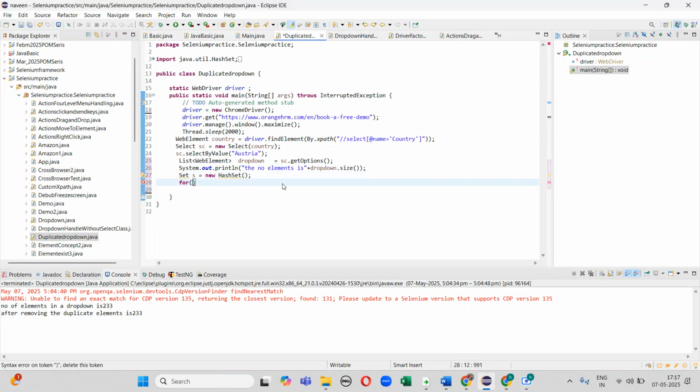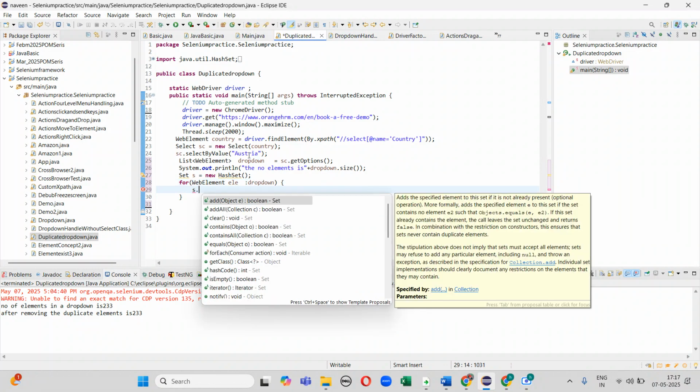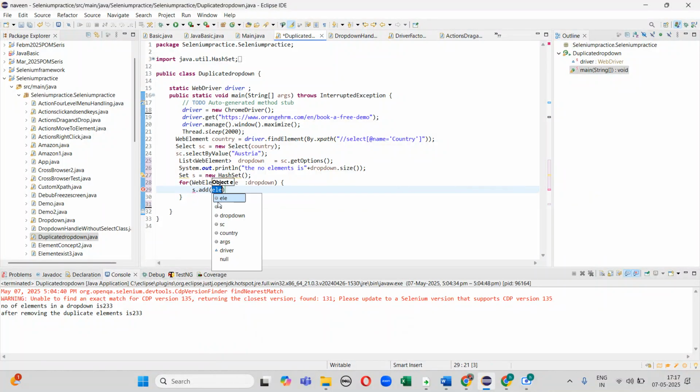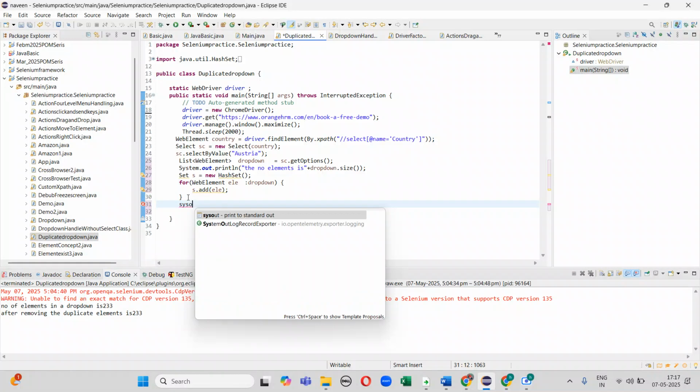So to remove the duplicate elements, I'm using this strategy. Here I will fetch one by one all the dropdown elements. Now I will add them to the Set interface. I am adding the object ele so that I can remove the duplicate elements. So in this way you can explain to the interviewer.